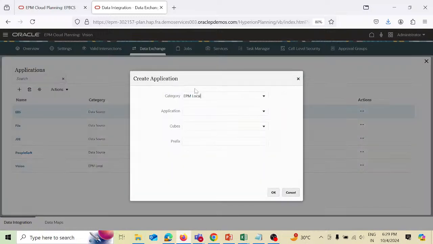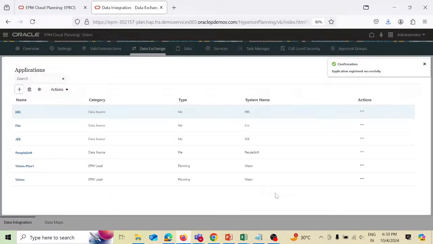Next I will create the target application. So category I will choose as EPM local, application name is Vision, and my input cube is Plan1. Okay, and this is prefix. If you want, you may give one for a separate identity of the data management you're doing. So I will click on OK, and this application gets registered successfully.